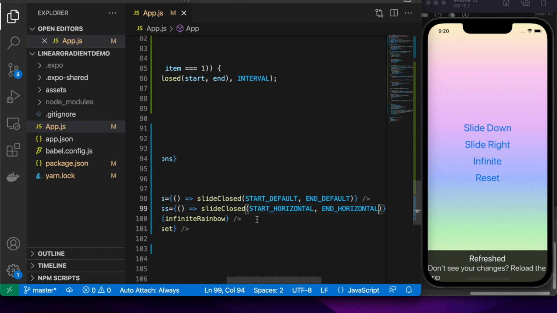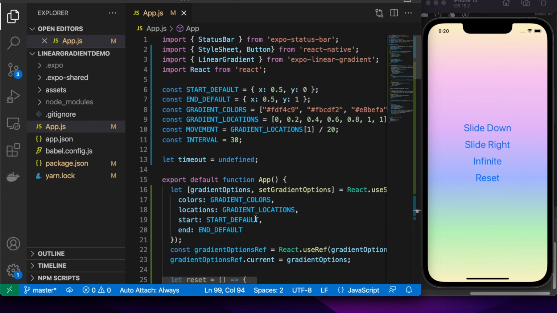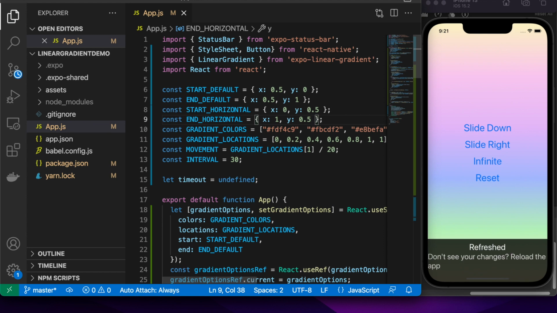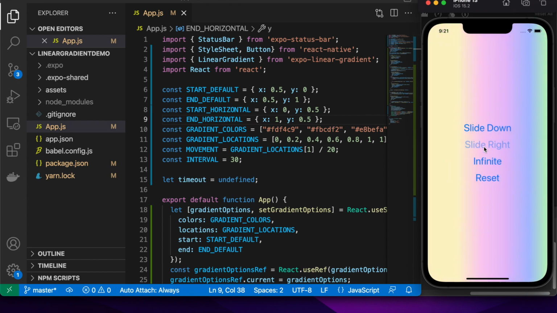So I'm going to call them start horizontal and end horizontal. I'm going to define them up above. These are just my constants, so that's why I've kept them all up the top here. And my Y I want to be just 0.5 so that it's happening horizontally. Now you can obviously change those if you want different animations.